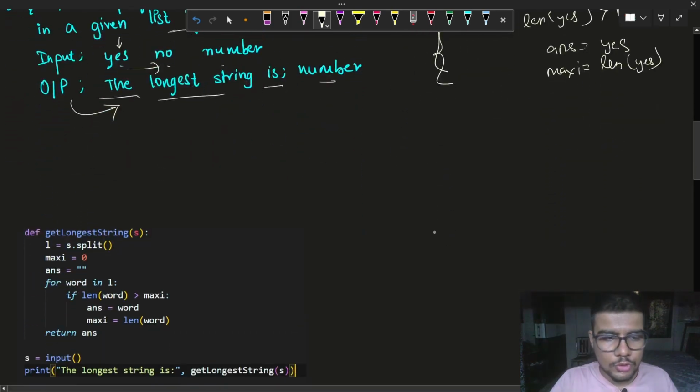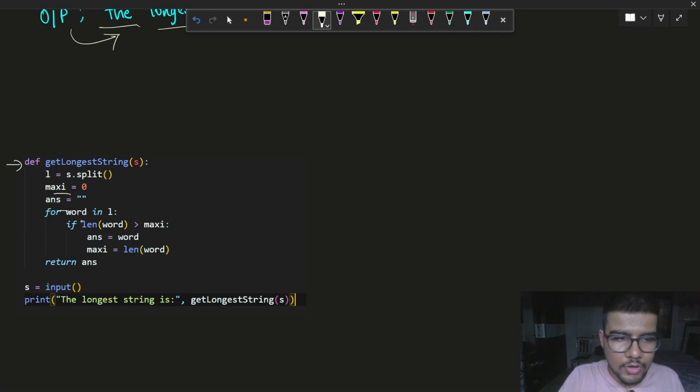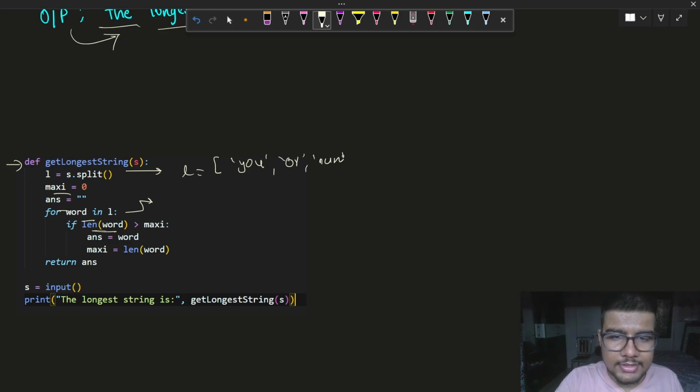Now let's move to the Python code. As you can see, I have initialized the getLongestString function, with maxi and answer, and I find the word in length, great. Now the length of the word I am taking. What it will do is create a list in which every element, like u will be stored like this, and or will be stored like this, and number will be stored like this in an array format. In Python, a list is usually noted as an array.